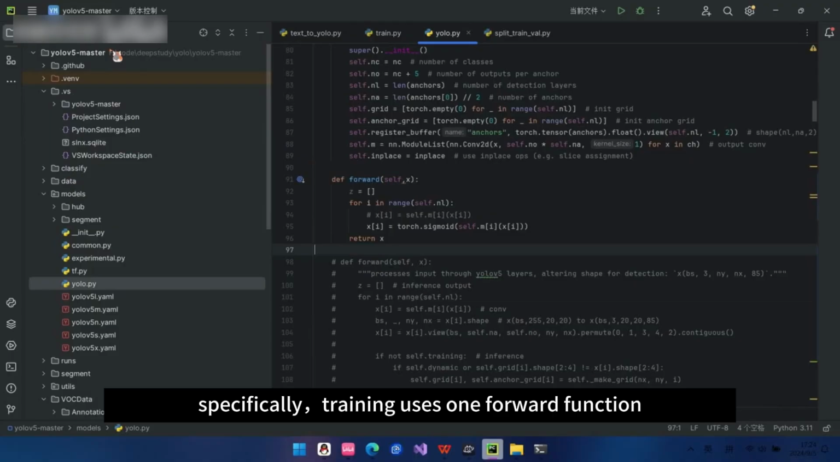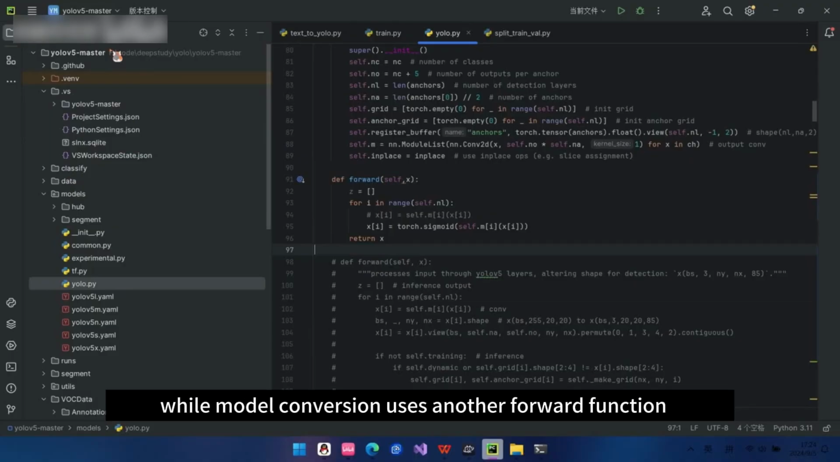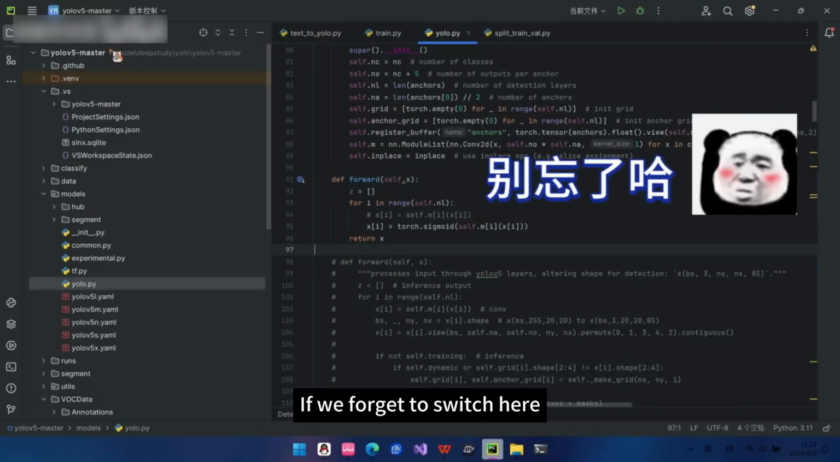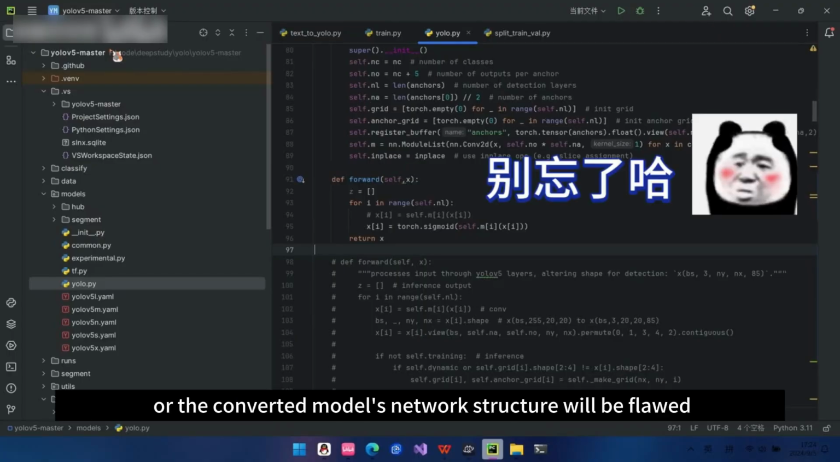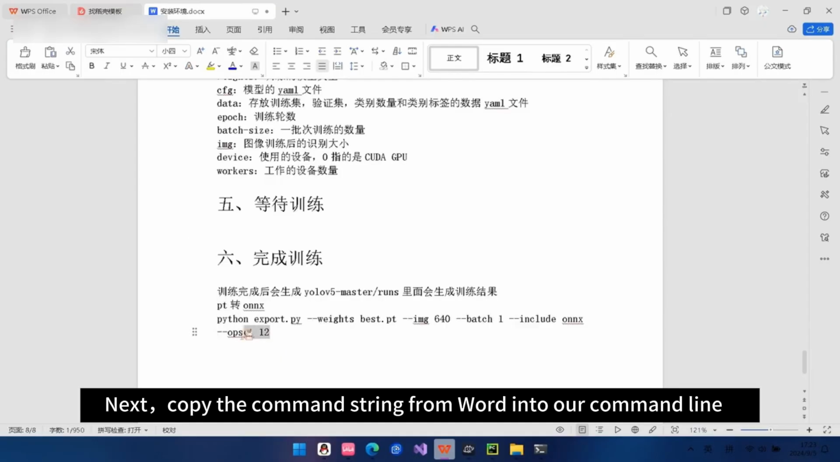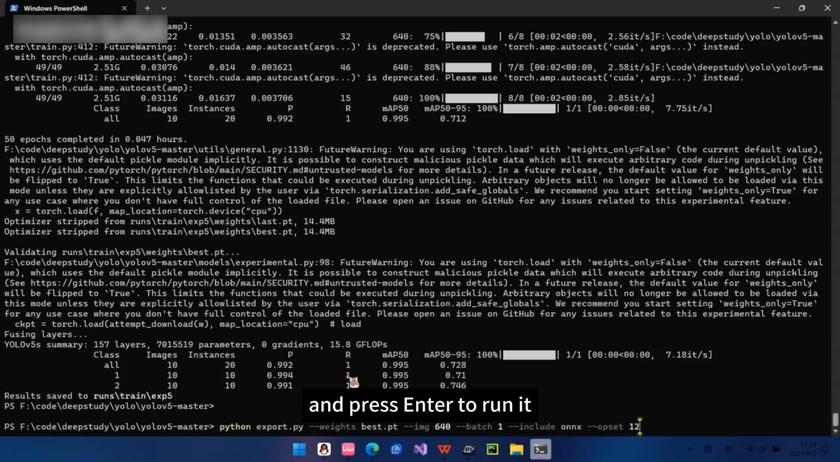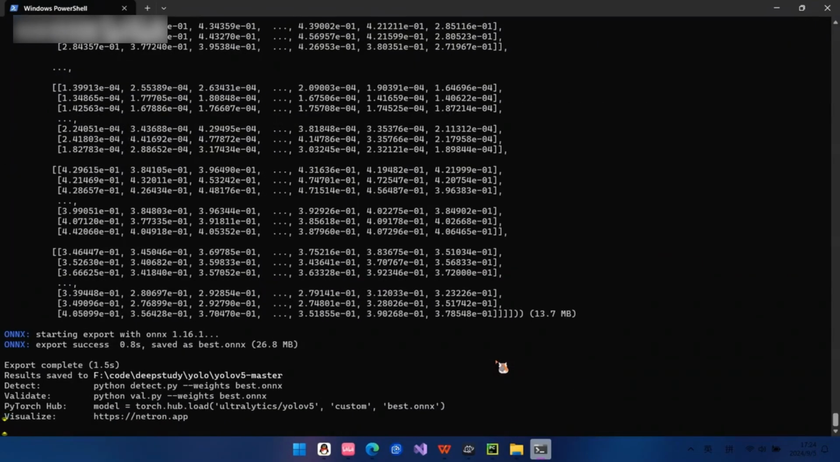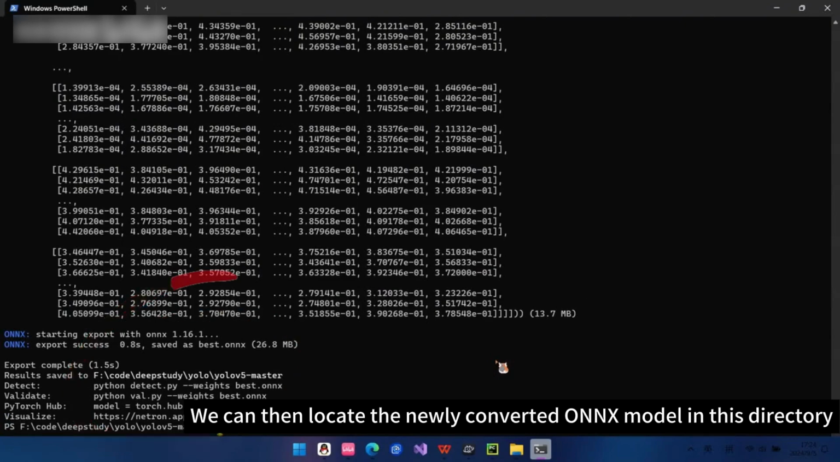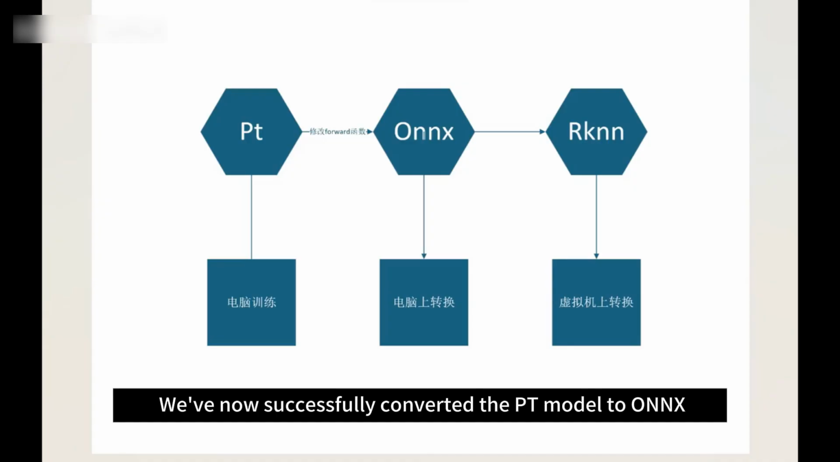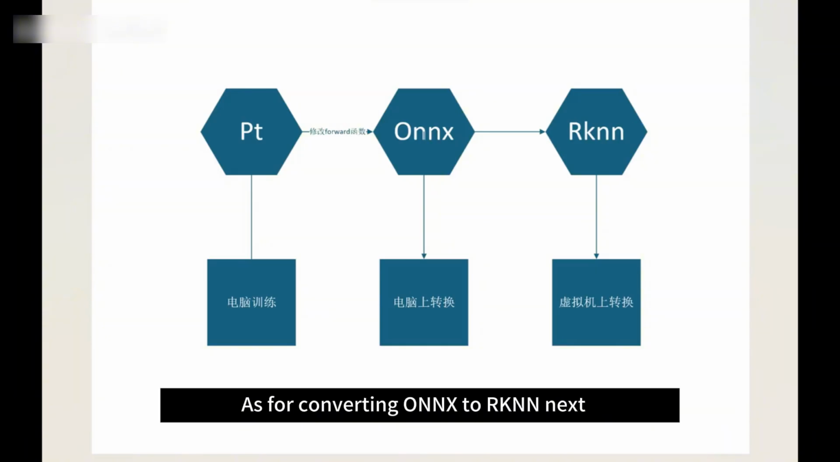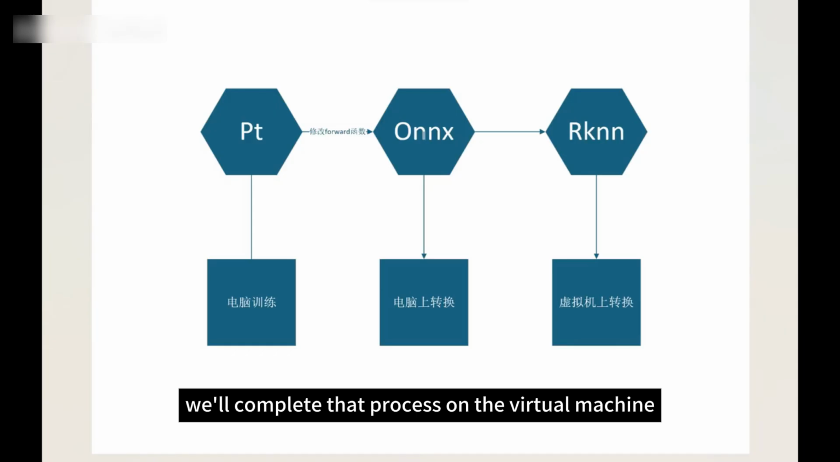This forward function is used when converting PT to ONNX. Specifically, training uses one forward function, while model conversion uses another forward function. If we forget to switch here, either training won't proceed normally, or the converted model's network structure will be flawed. Next, copy the command string from Word into our command line and press Enter to run it. We can then locate the newly converted ONNX model in this directory. We've now successfully converted the PT model to ONNX. As for converting ONNX to RKNN next, we'll complete that process on the virtual machine.